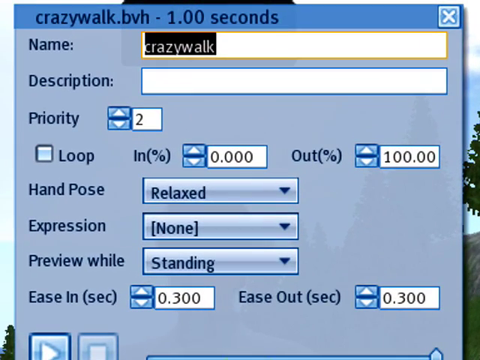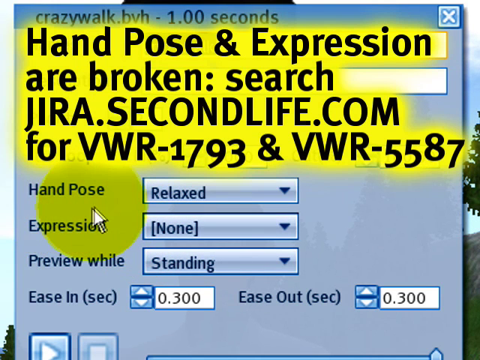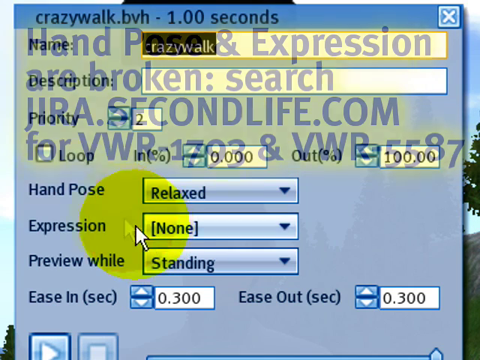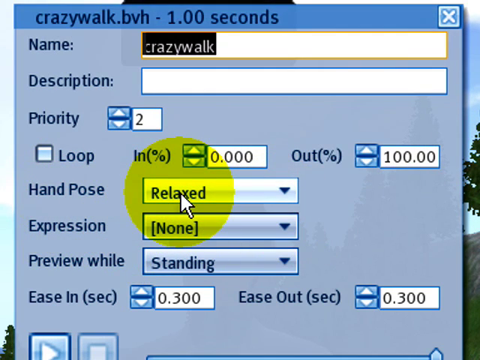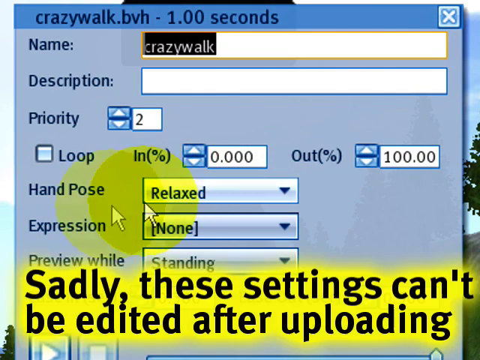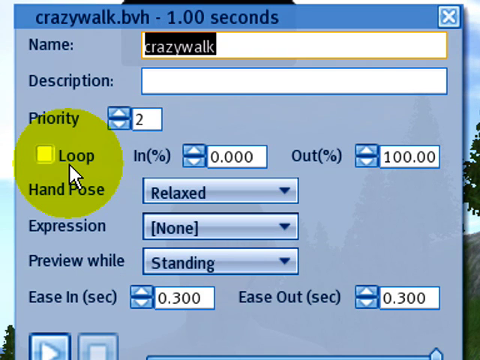Unfortunately, I know some of you were excited by looking at hand pose and expression. These are really iffy, and I haven't gotten them to work reliably. And I did spot a couple bugs on the issue tracker. So unfortunately, just ignore those for now. I wish they did work. And another sad thing is you cannot edit these after you upload. Even if you created the animation, they can only be set at the time of upload, and I hope in the future that's more versatile.